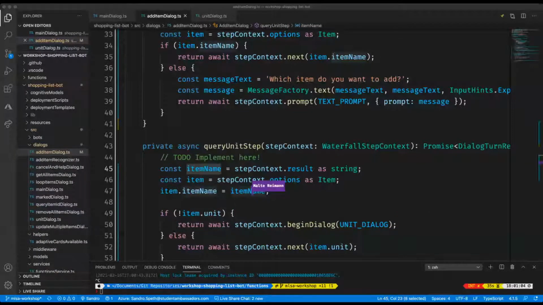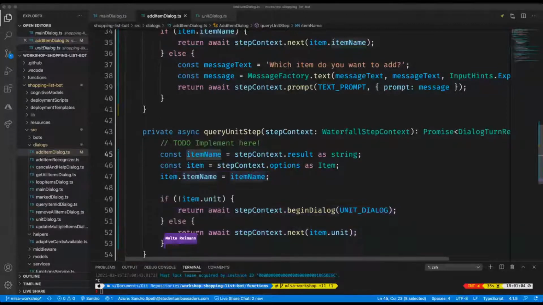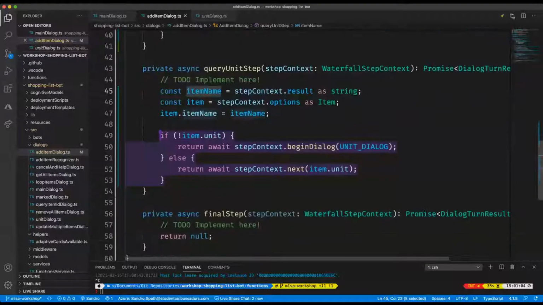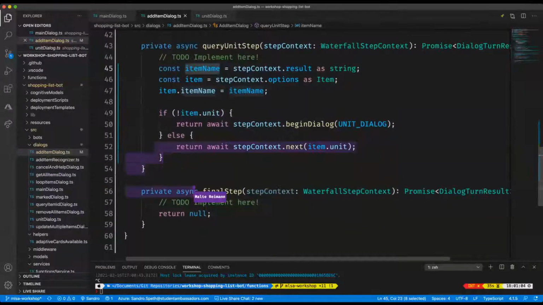Sandro, are you still following me? Yes, I'm still following you. Oh, because I also see your cursor. I thought it should be exactly at my position.